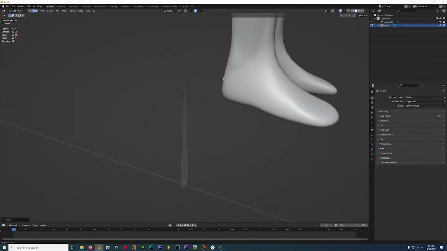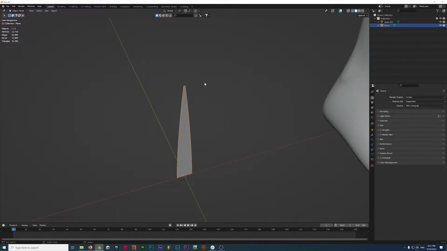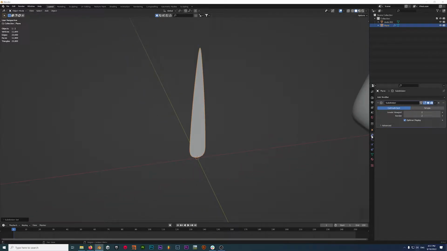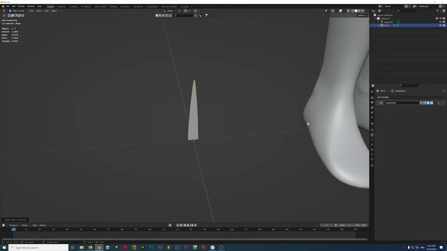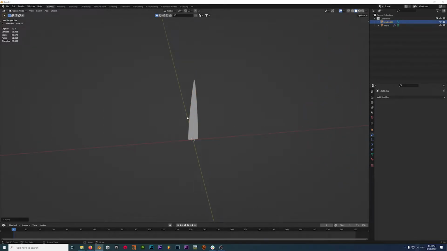And now I can exit edit mode, apply rotation and scale again. I'm gonna press Ctrl 2 to add a subdivision modifier at level 2. If you go down here, this is just a shortcut for that. And I'm gonna go into edit mode and add another loop cut right over there, just like that. Okay, so this is the first base of the grass blade.